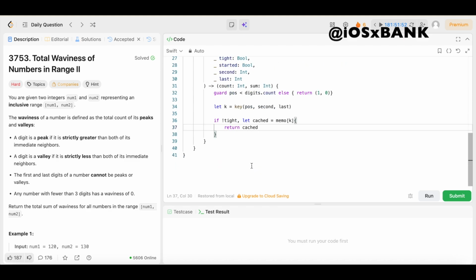Now we need to determine the maximum digit we can place here. So we'll come underneath this, and we'll say let limit equal type question mark digits square bracket pos colon 9. So whichever one is bigger, digits or 9, right? So if this is true, then it will return the digits of pos, or else it's just going to return 9. Boom. Then we'll declare a variable called total count. Total count, set that equal to 0. And another variable called total sum, set that equal to 0.